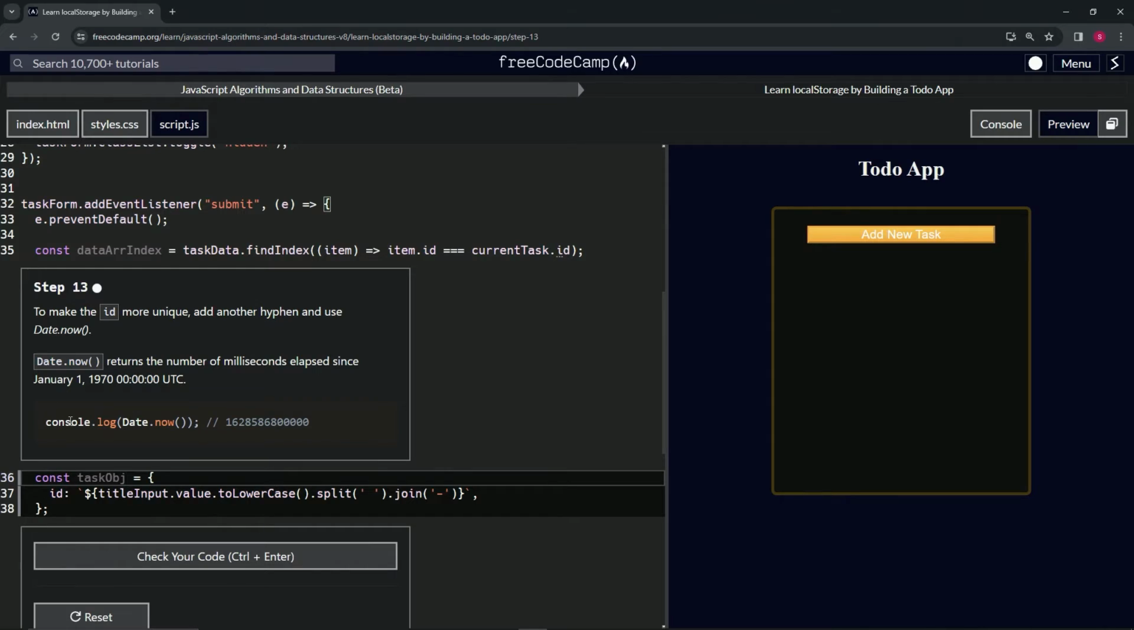Okay. Anyway, so when we do a console.log of Date.now, back when this was written, it was this many milliseconds. This many milliseconds since this time on this day. All right. There we go.